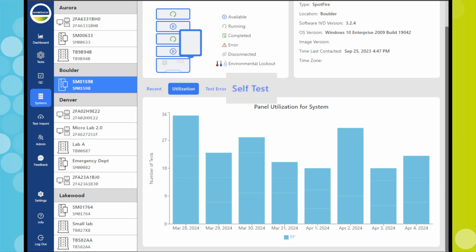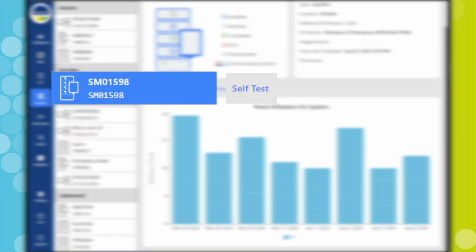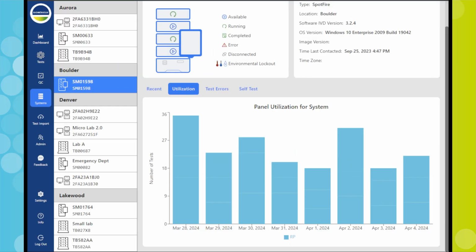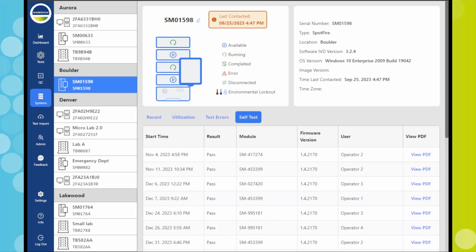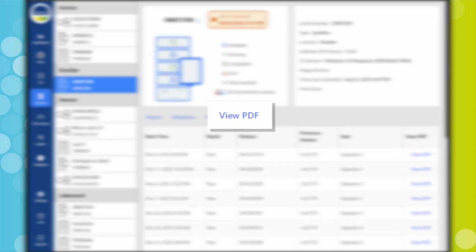The self-test tab is only available when a SpotFire system is selected. This tab displays all self-tests conducted on the chosen SpotFire system and relevant information for each test. To view or download a self-test report, select View PDF on the right side of the table.